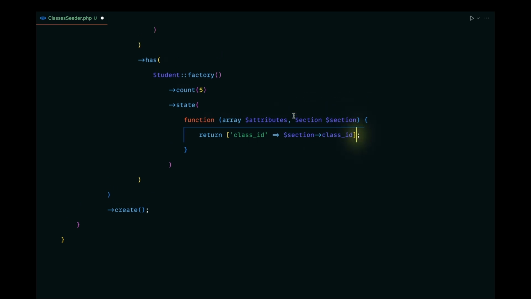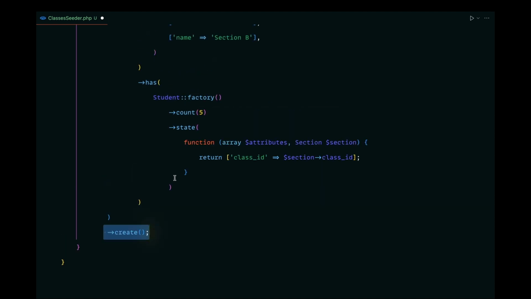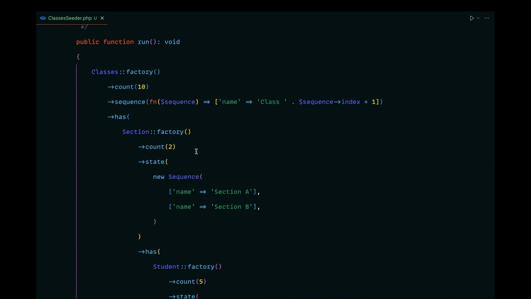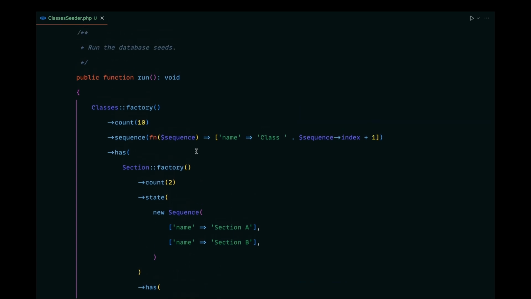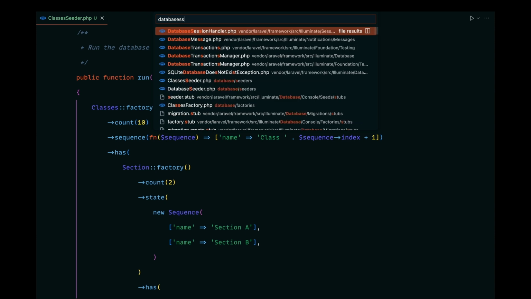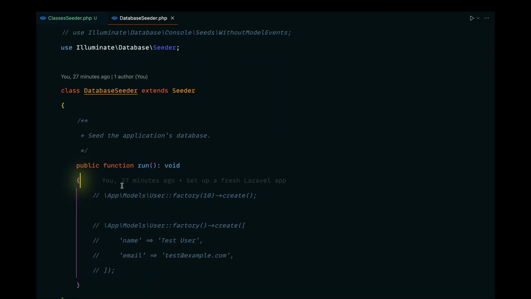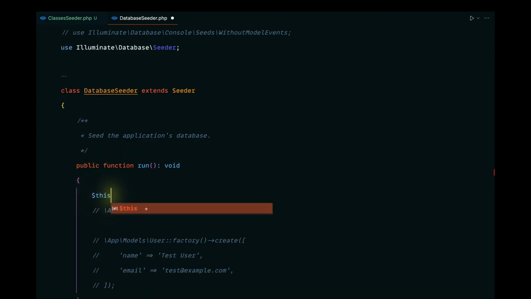And yeah, this is going to finally build out our student related data, and finally call this create method, which is going to create all of the data. So yeah, this looks good. Let's now go ahead and pass this in our database seeder. Let's look into that database seeder, and we need to call this classes seeder.